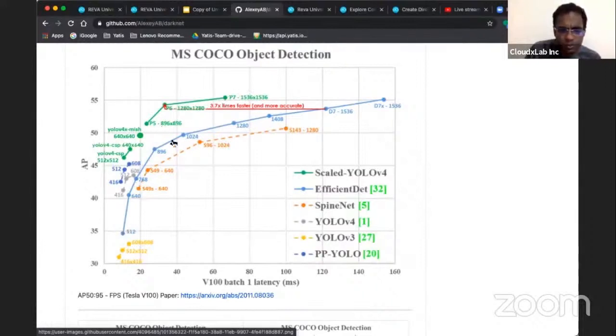The models you see over here are called EfficientDet. These are models from Google that came early last year. So this field is really moving very fast. There are new models coming, and the new models are getting better and better and better.